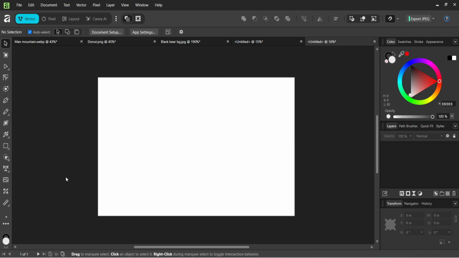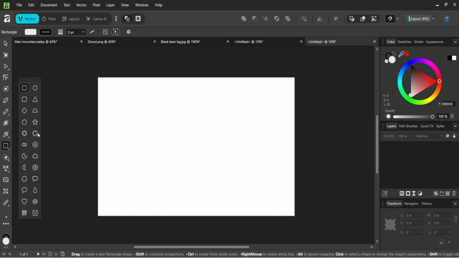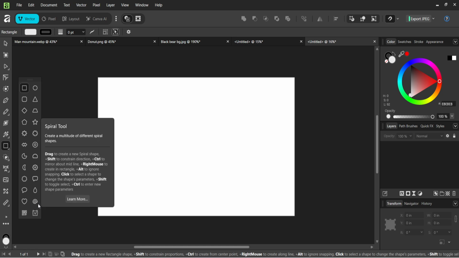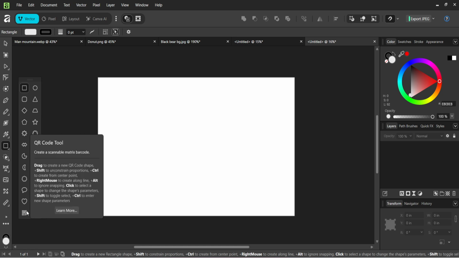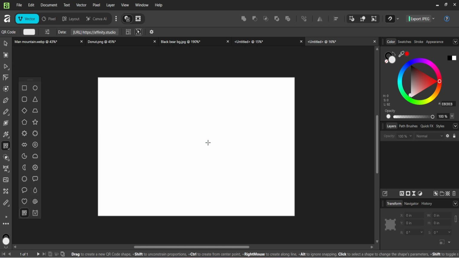On the toolbar, look for the group of shape tools. Click on a shape to open the full list of available shapes. This expands the shape picker so you can choose from more than just rectangles and circles, which is where the QR option lives. Now, in that same shape menu, click on the QR code option.